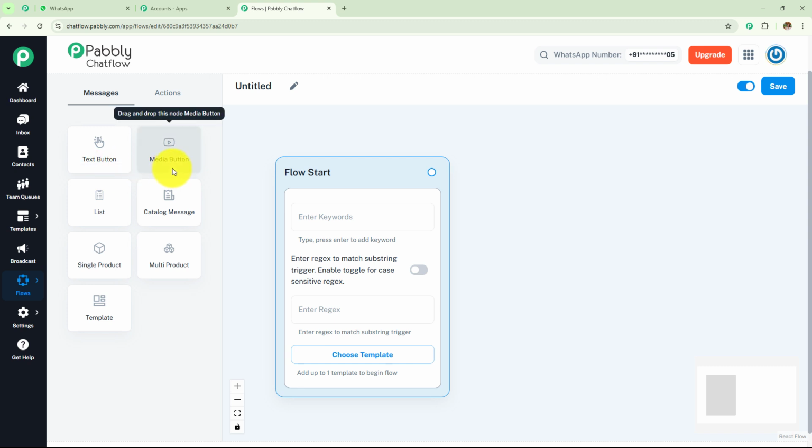Next, we have this media button. So this allows you to send images, videos, or GIFs with a message. Next, we have this list. So this shows a list of options instead of buttons. This is useful when you have many choices. So instead of adding more and more buttons, you can use this list option.